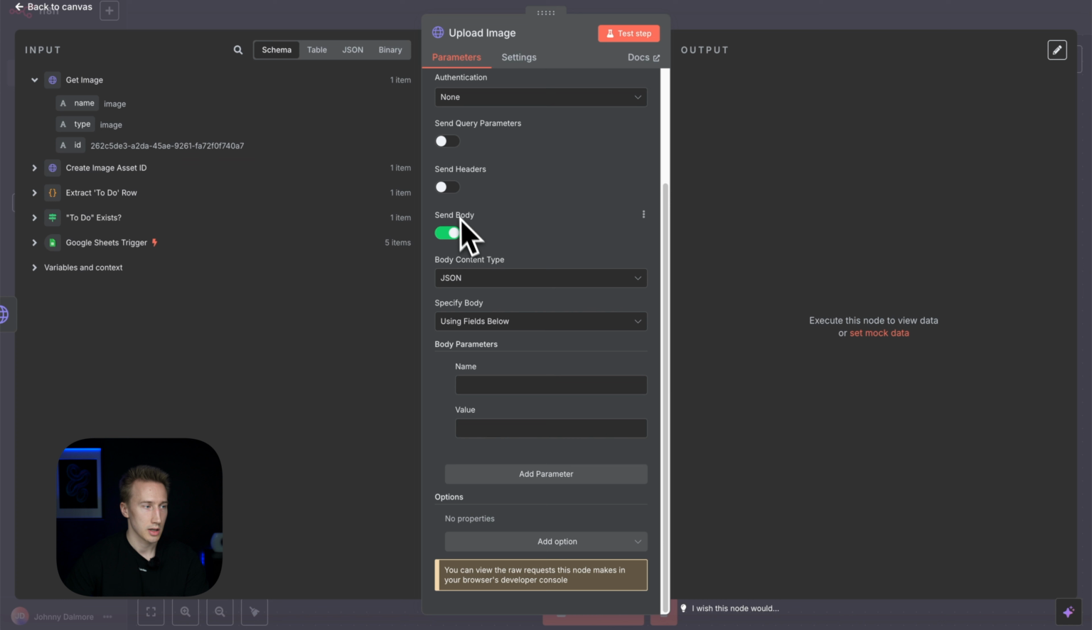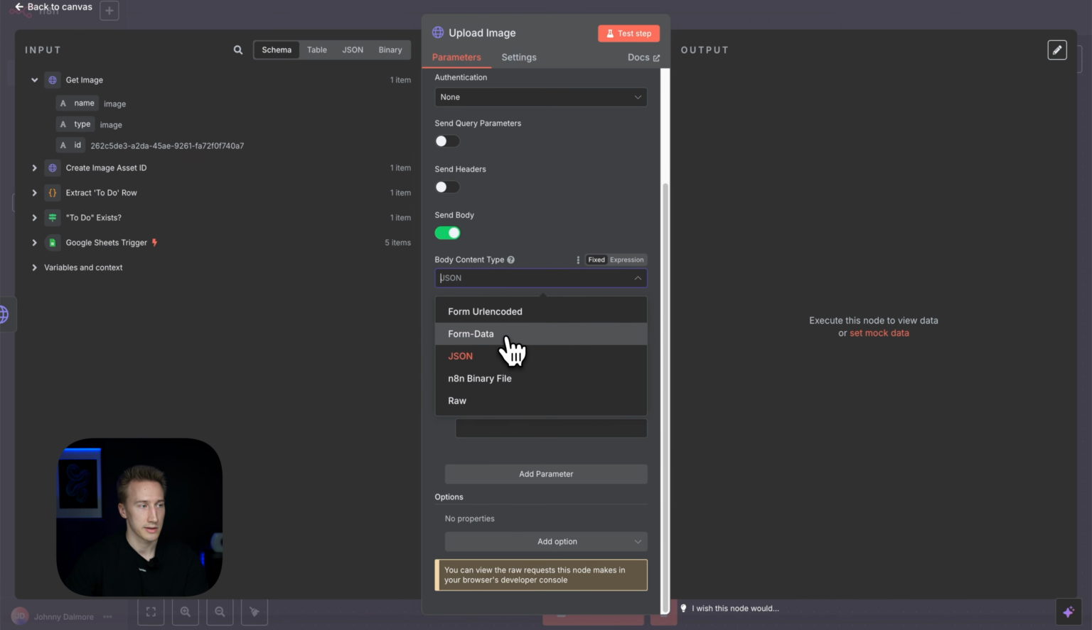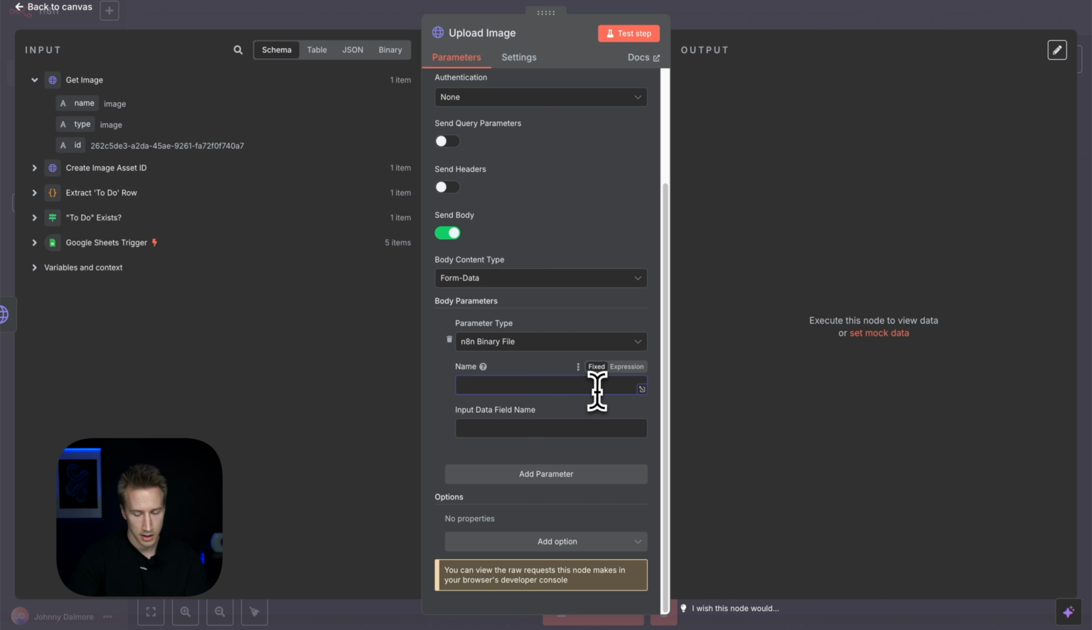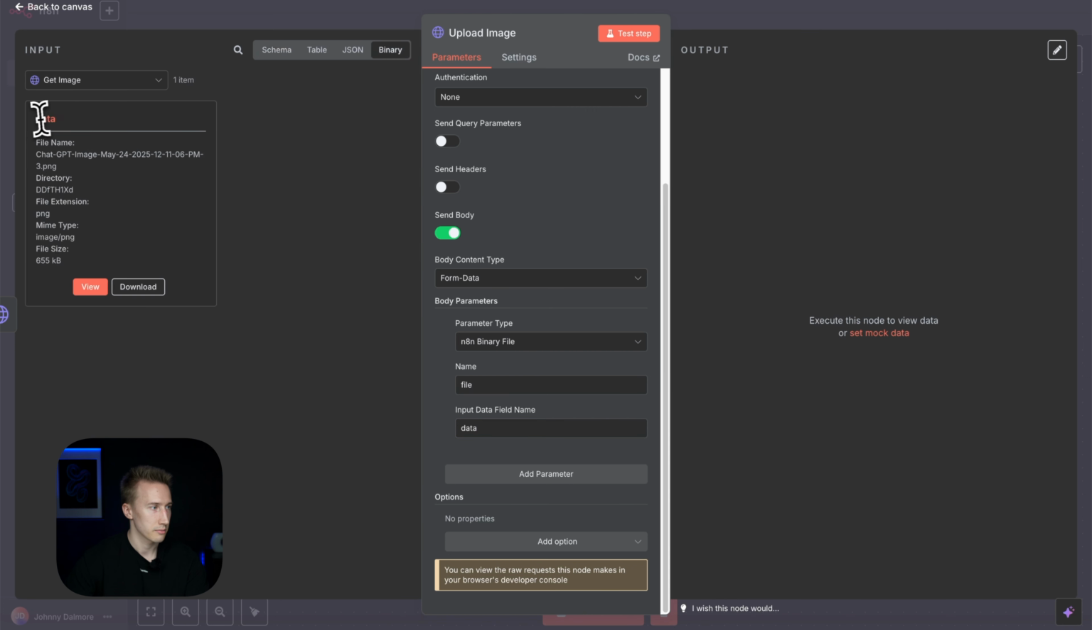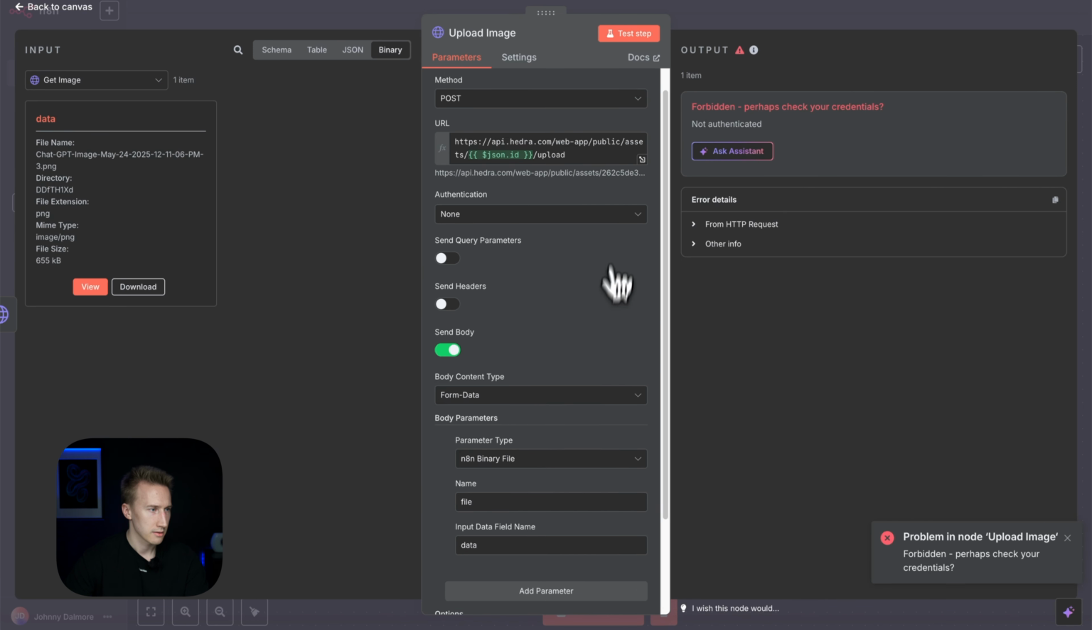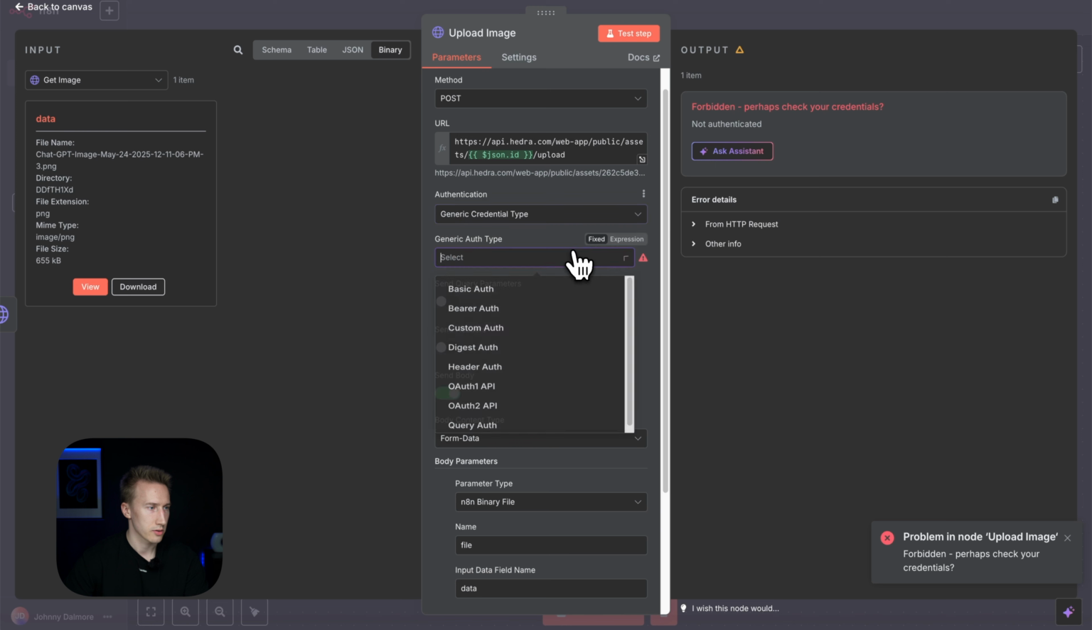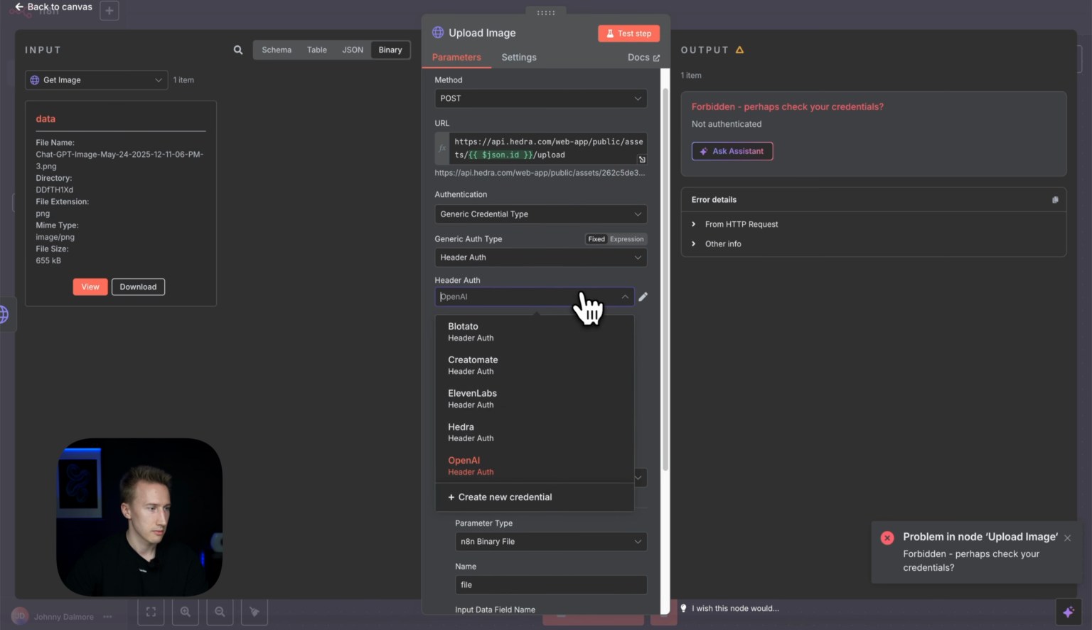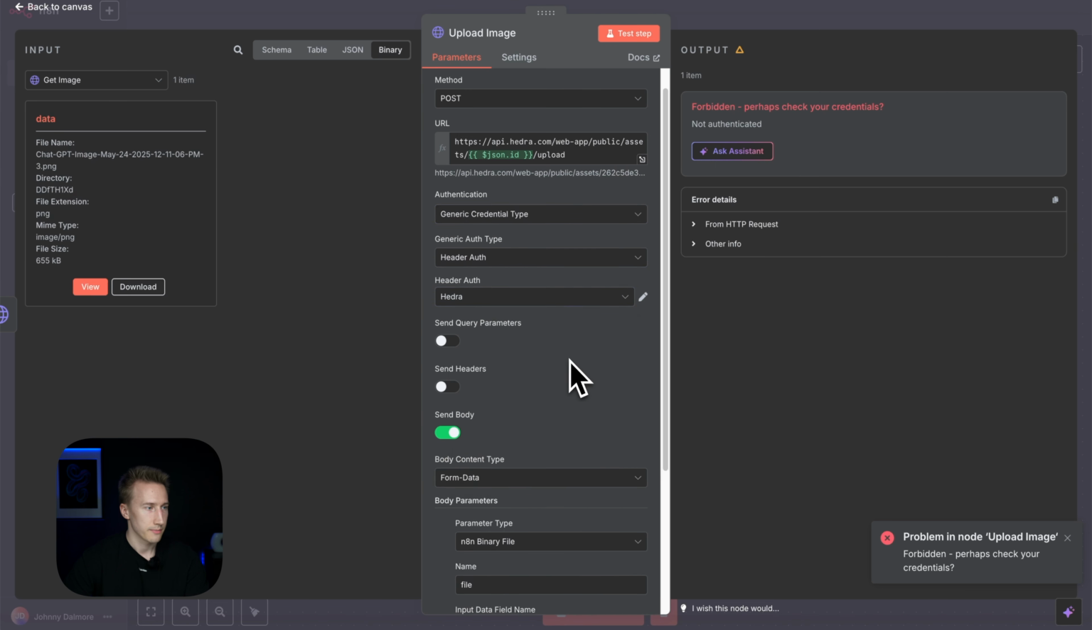So we need send body, and here we have to specify what exactly we are sending. So it's going to be form data, n8n binary file, name file, and yes, get the image. So yes, it should be data. We can check it here. The file name is data. That's the step. Okay, I forgot the credentials: generic credential type, header auth, and Hedra. That's the step.